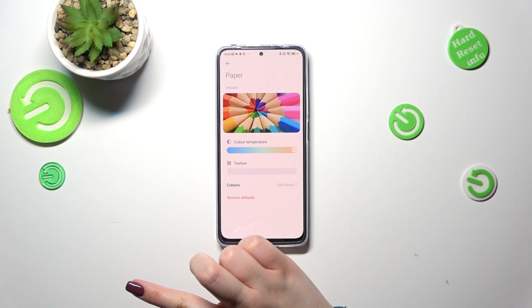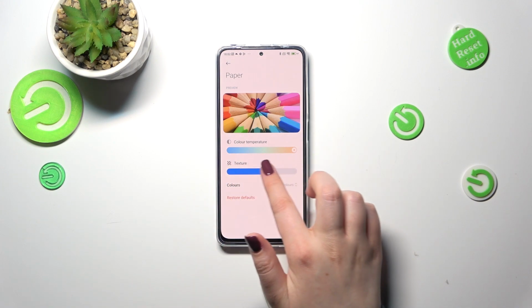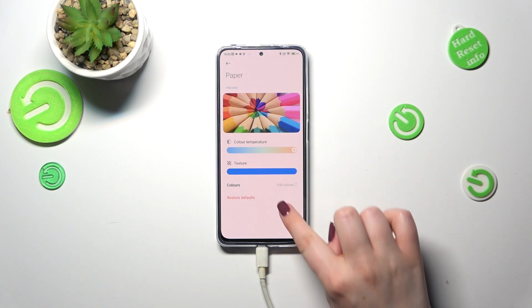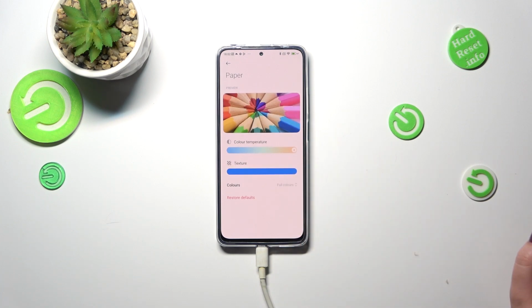By going to the left we can kind of blur the texture, and by going to the right we can make it much sharper. I don't know if you can see it on the camera. I can barely see it here in real life.